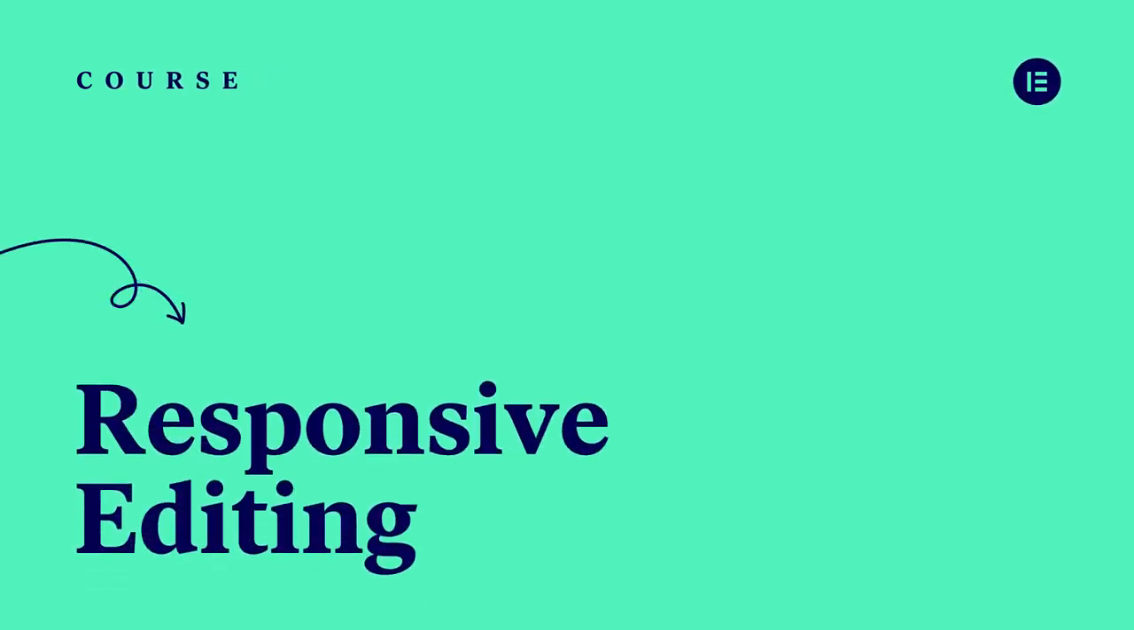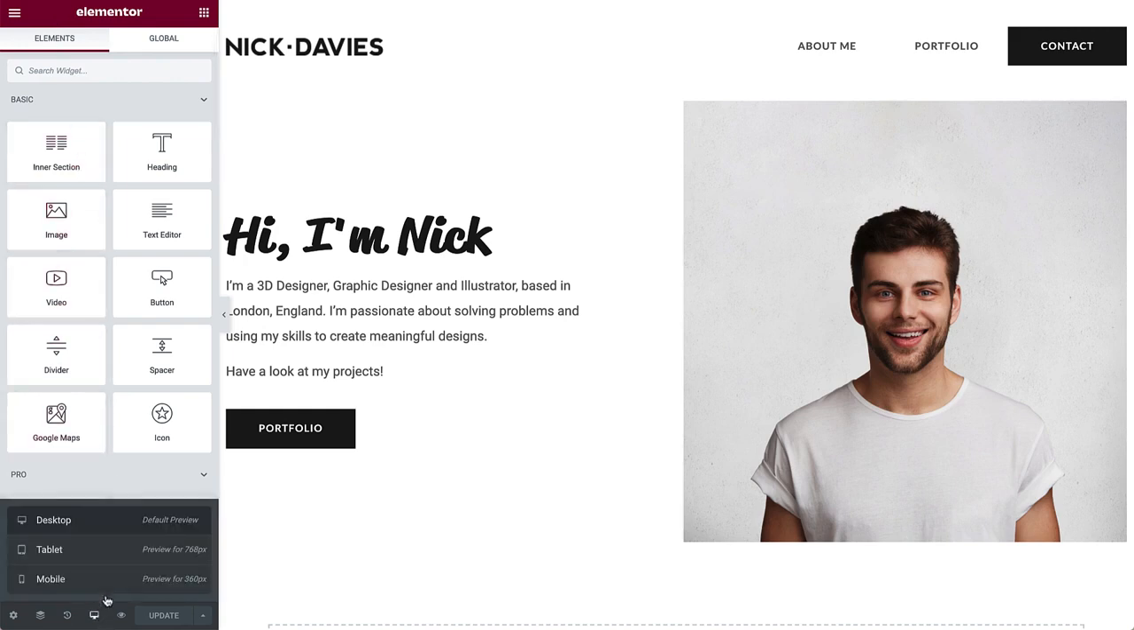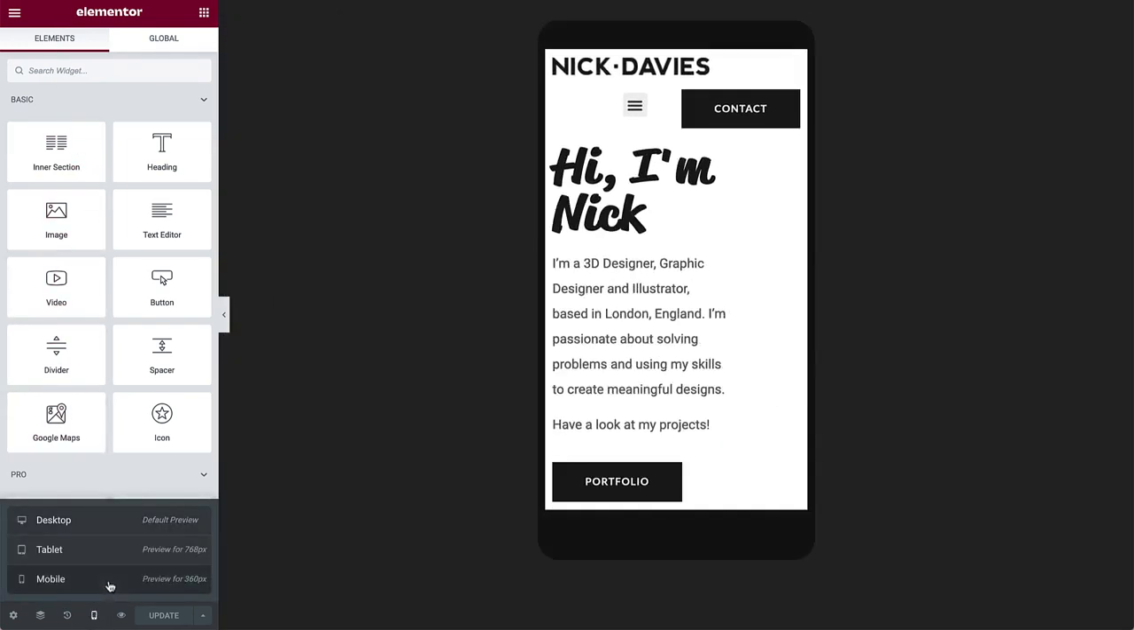The site looks great so far on desktop. Let's make sure it looks just as good on mobile. We'll start with the home page since we're currently in it and move on to the header and footer afterwards. To enter responsive editing mode, click the responsive mode icon and select mobile. As you can see, the Elementor editor has already created a fully responsive design for us.